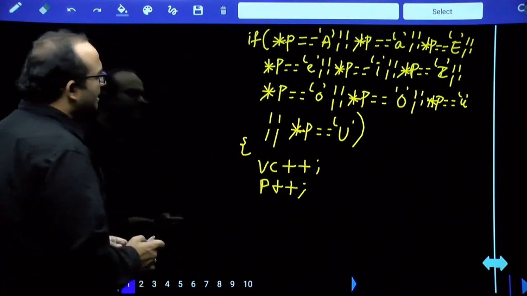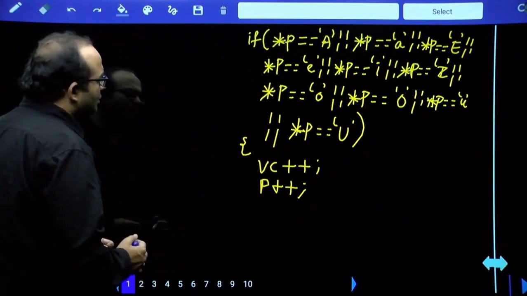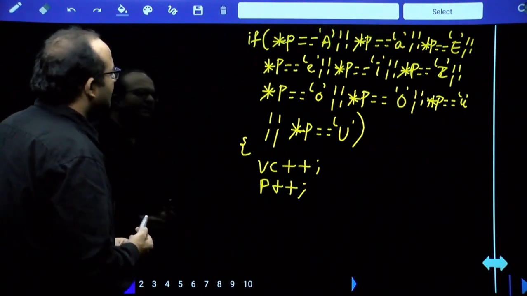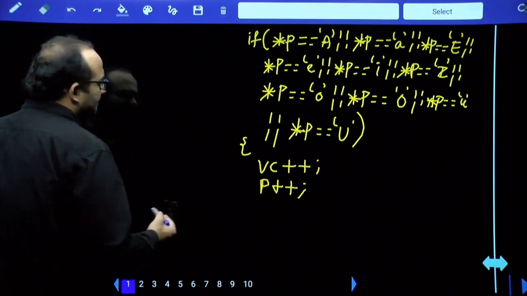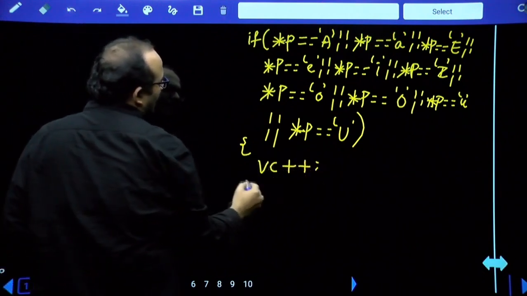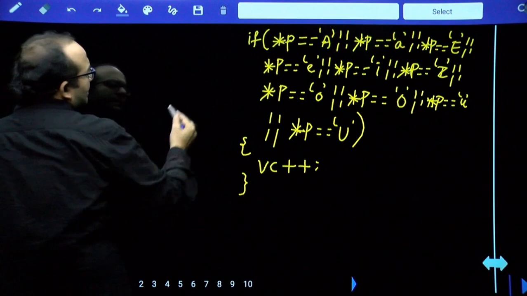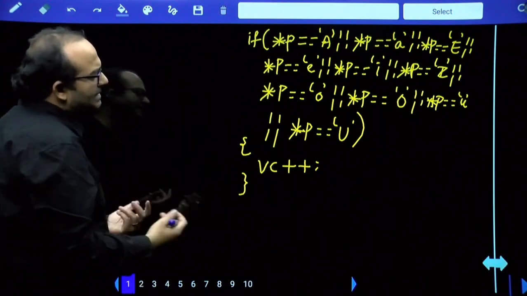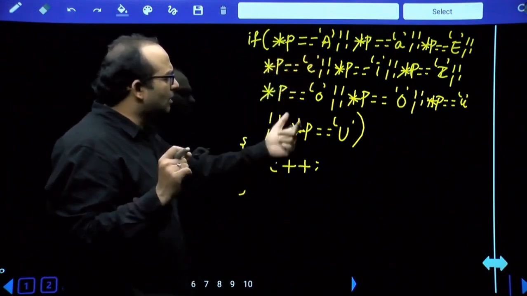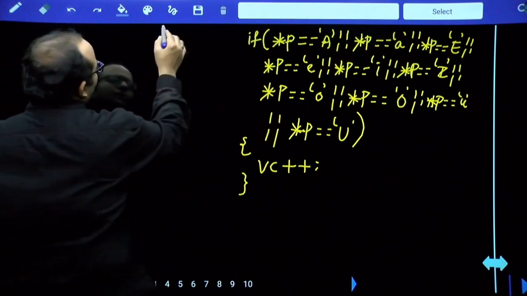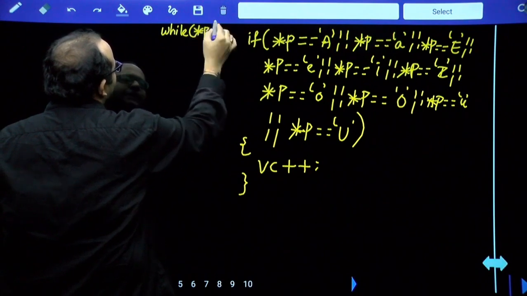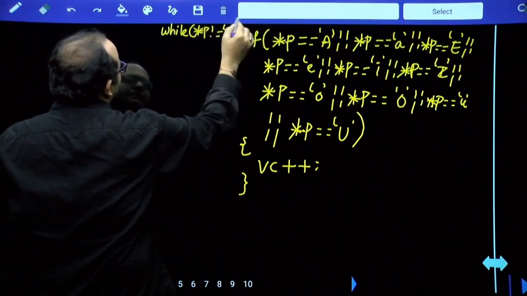So let's see here, for this first we need to iterate. I'm only performing this action, and this particular if block should be written inside a loop, because it is going to count only for the first character. In order to iterate till the end, we have to enclose this inside a while loop, that is star P not equal to null character.